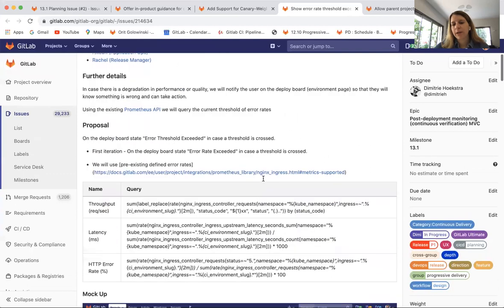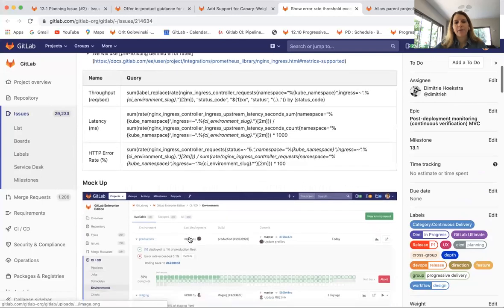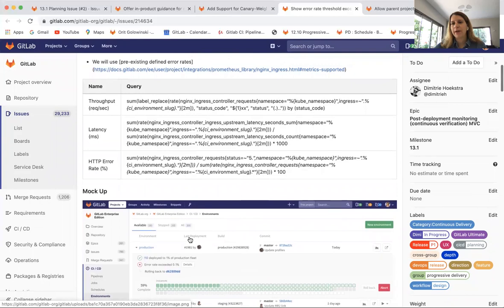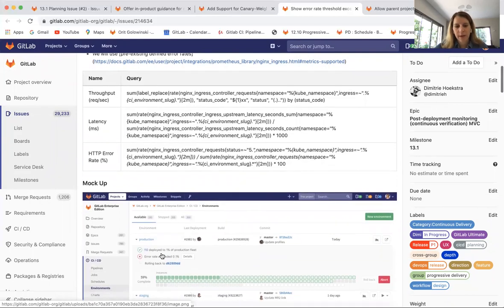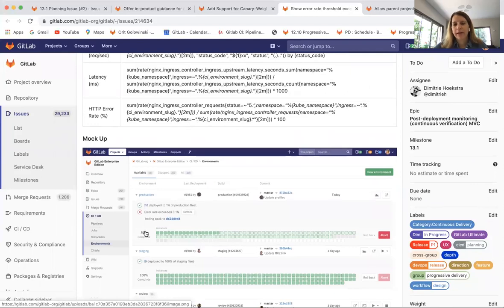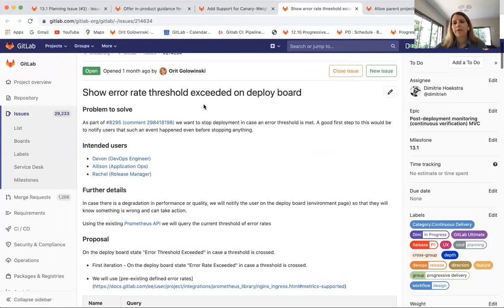The way that it works is we're using Prometheus's pre-existing defined error rates, throughput, latency, HTTP error rate, and if such an event happens that one of the thresholds is crossed, on the deploy board itself you will see something like deploy error rate has exceeded, or something similar to that. That way, if you're looking at the deploy board and you're looking at how your production is behaving and you see an error, you will automatically know that there's some action that needs to be done.